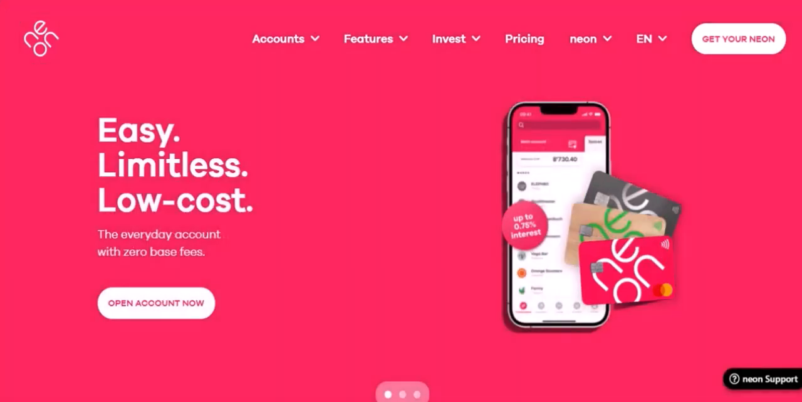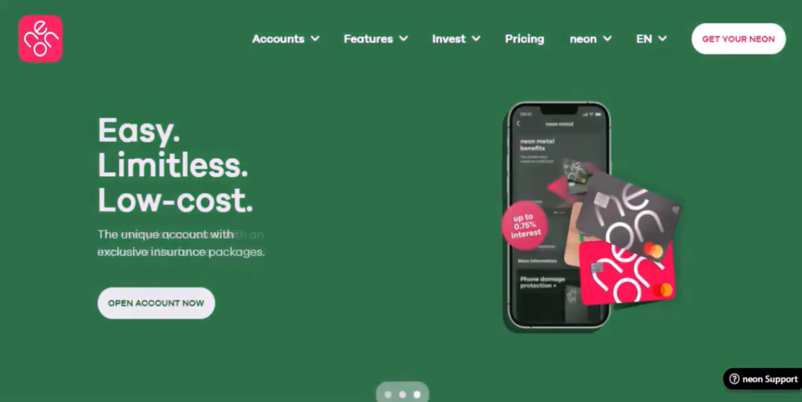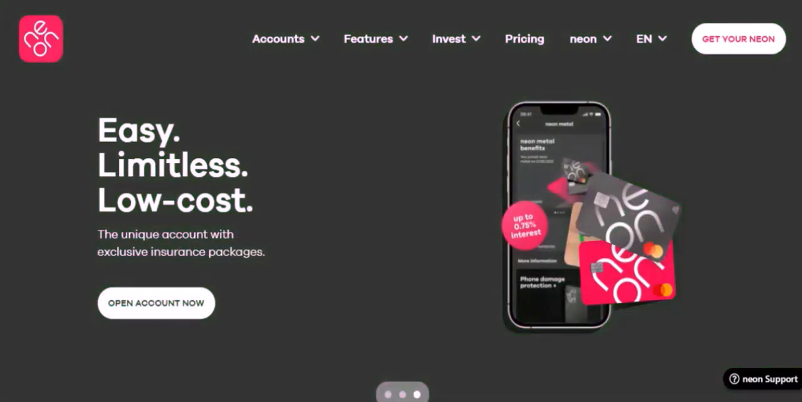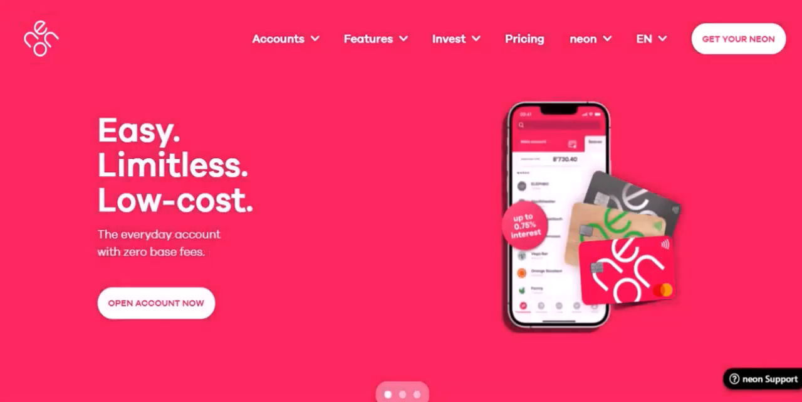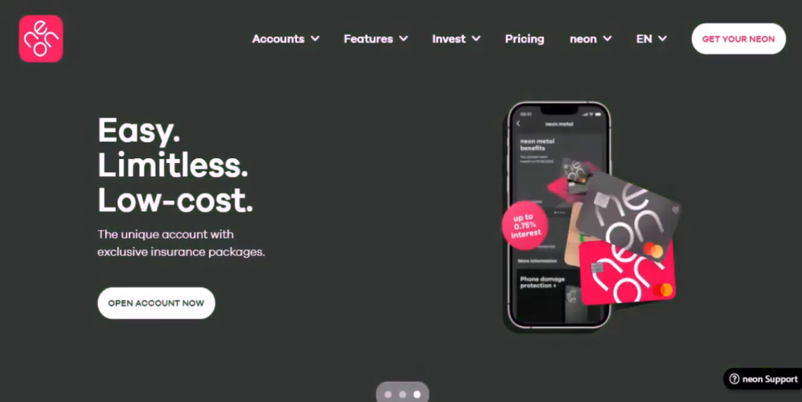Stuck in a neon plan that no longer fits your vibe? Maybe you need more data to fuel your late-night scrolling, or perhaps you're looking to trim down and save some cash. Whatever the reason, you are probably wondering, how do I actually change my neon plan? Well, you've landed in the right place.